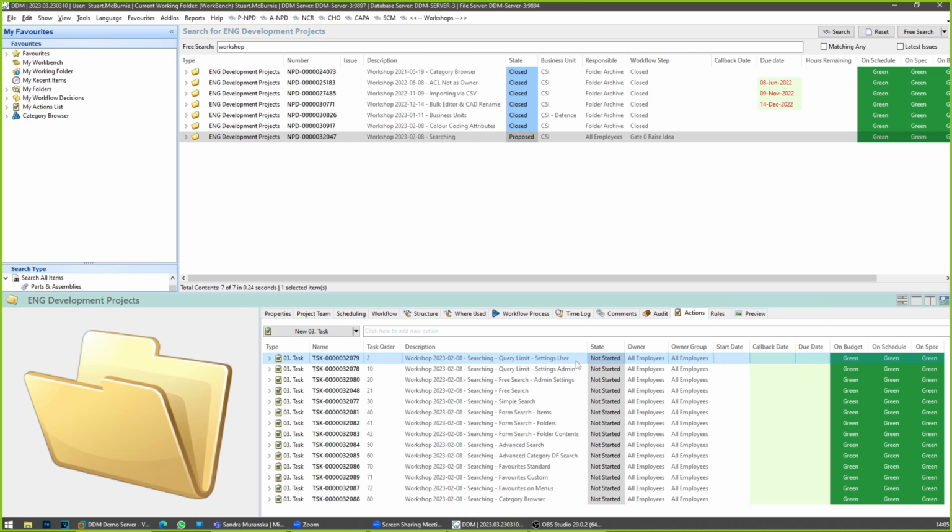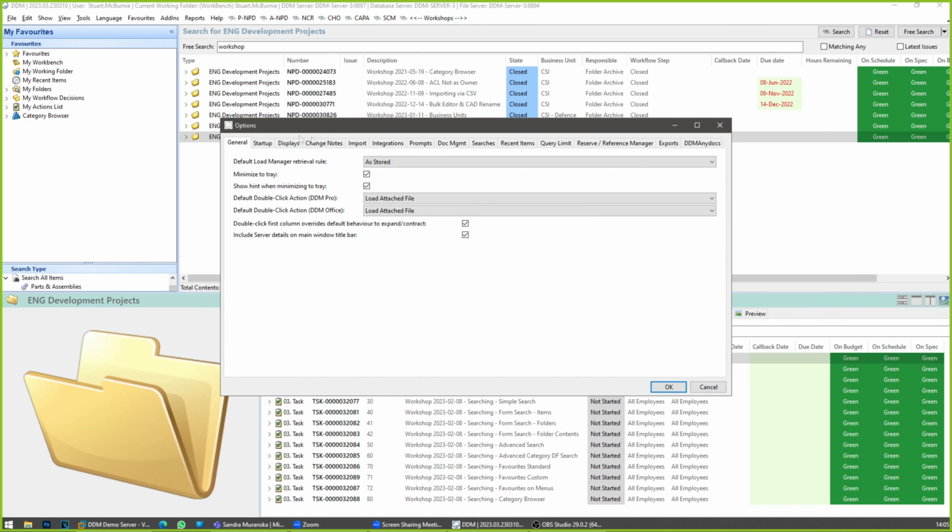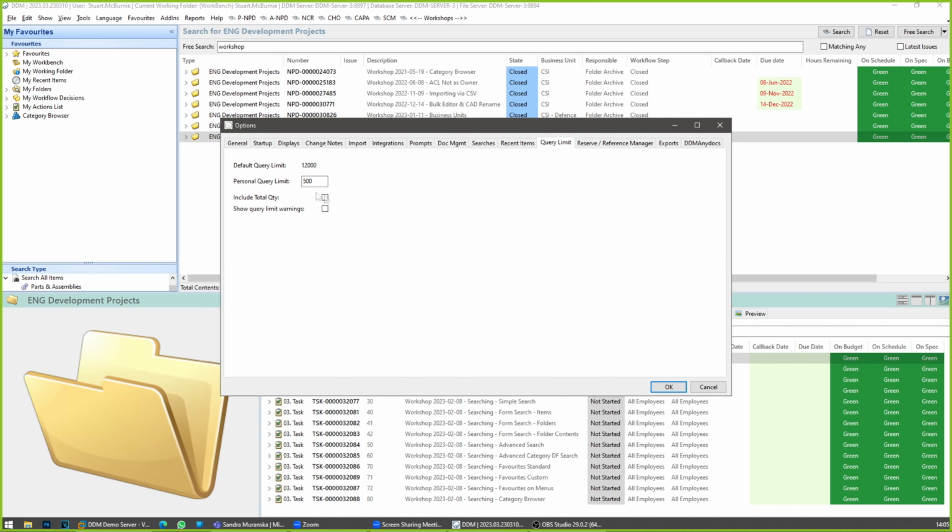So, with all searching, we have a query limit. And users can set their query limit under the Tools options. And there's a tab here for query limit. The default limit has been set to 12,000, but I've reduced my query limit down to 500. Of course, the benefit of that is if you've got particularly large databases, you don't really want it to be doing too big a query before it returns the results.